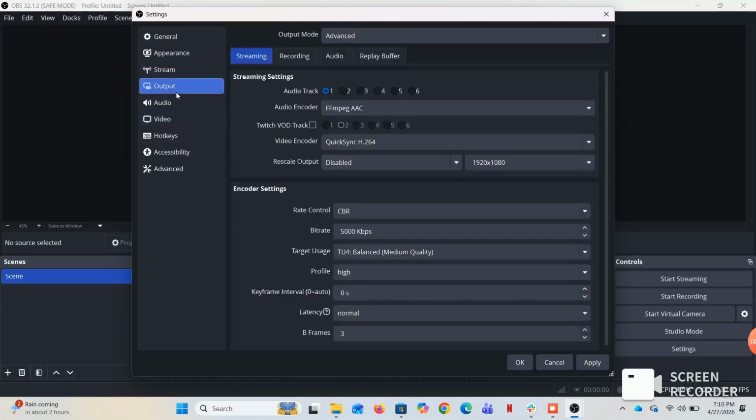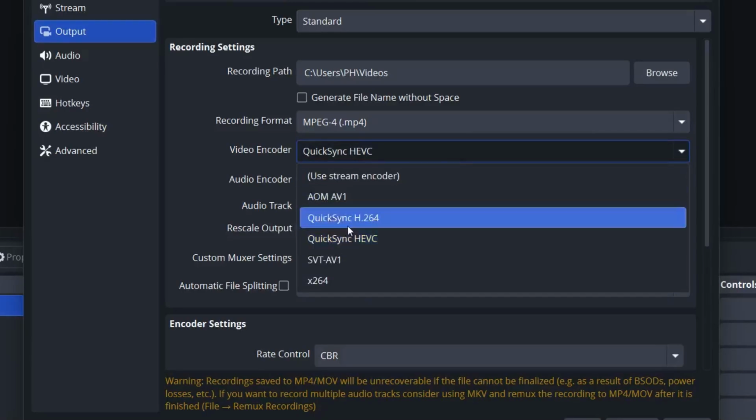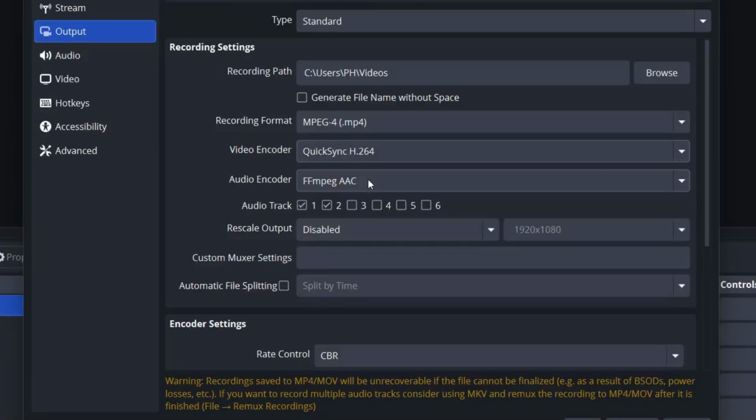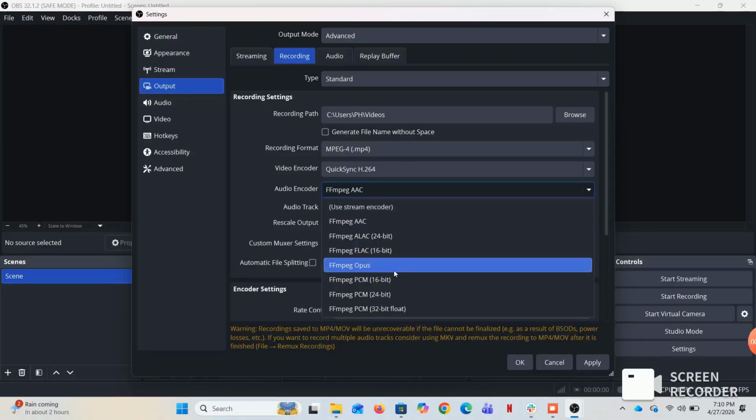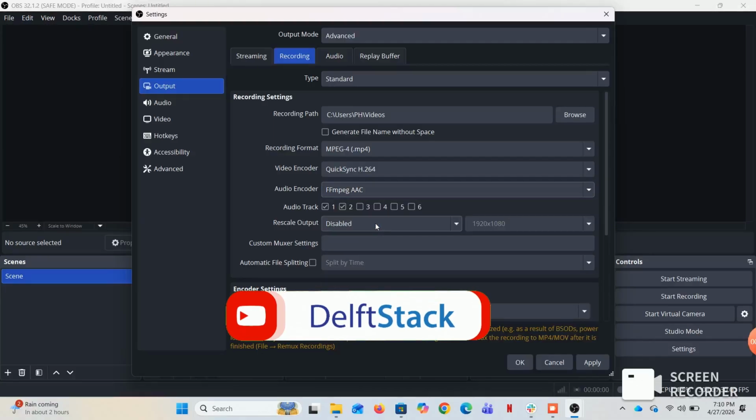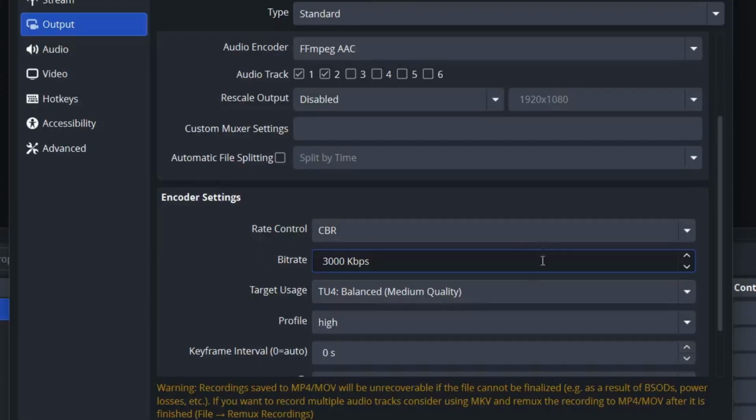Then go to the output section and change the streaming settings from advanced to simple. Set your bitrate, but keep it within your internet limit. For example, use 2500 to 6000 kbps for 1080p streaming. You can set it between 2500 and 6000 kbps, depending on your upload speed.